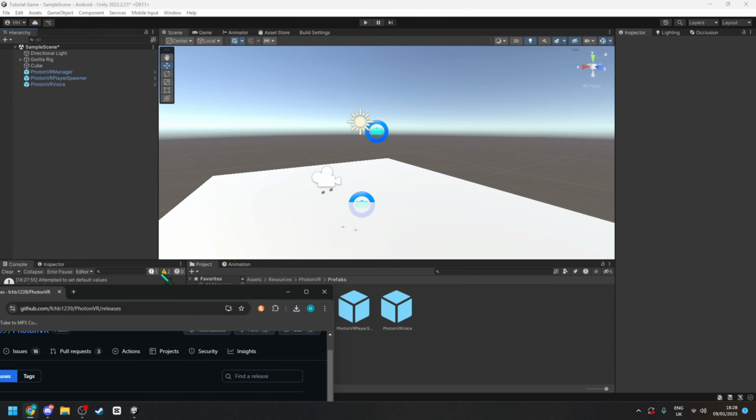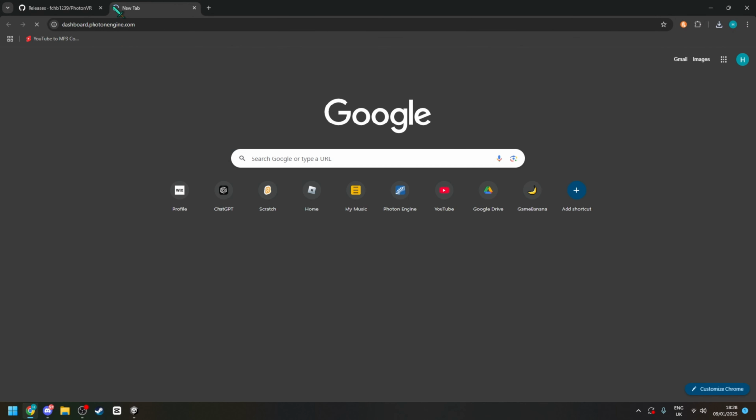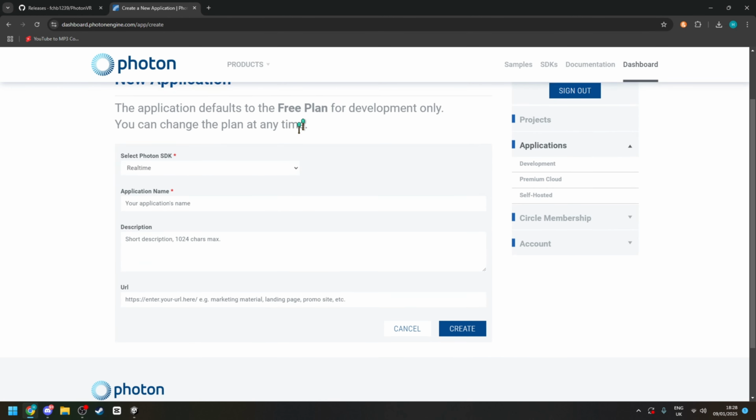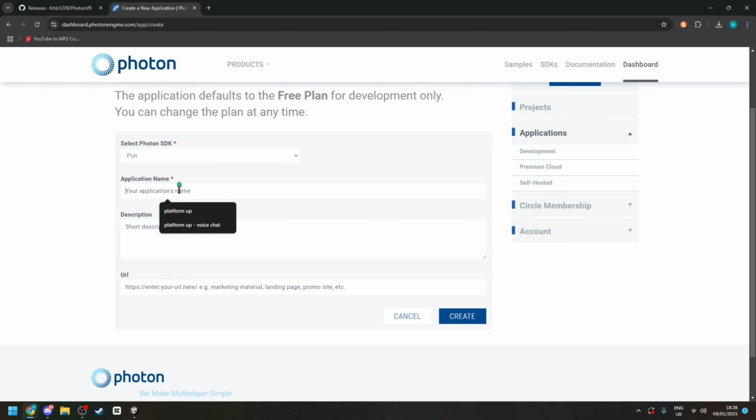and then we're going to go back onto Google, going onto dashboard.photonengine.com, click create a new app, select the Photon SDK to be PUN, and then just do the app name, so tutorial game in my case.